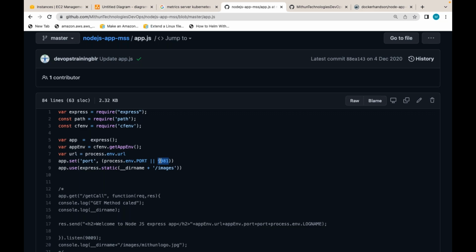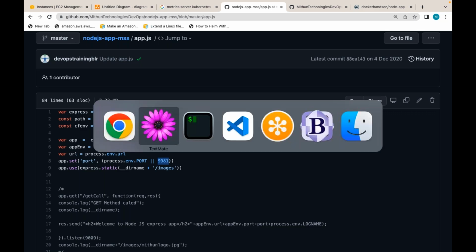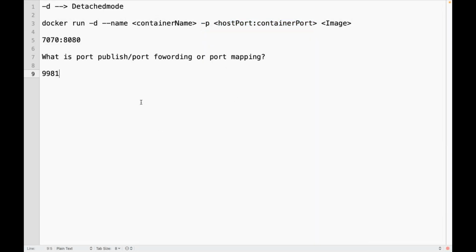9981. I am nowhere setting the environment variable. Inside the Dockerfile also I have not set it. While creating a container also I am not passing any environment variable. So what port is it going to take for that application? 9981. So this is my container port. Now can I map it with some host port? That can be anything. That can be 9981 itself, or something like 3000 also, anything.